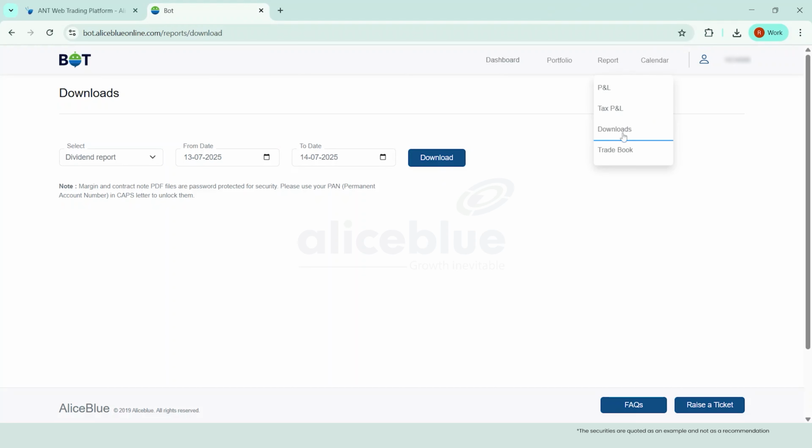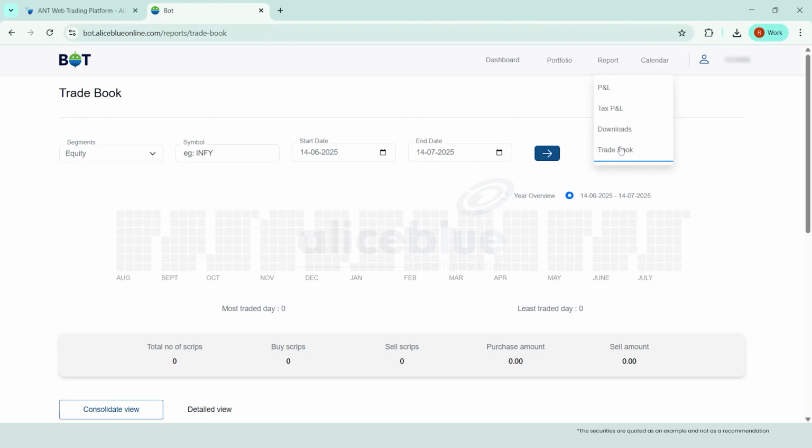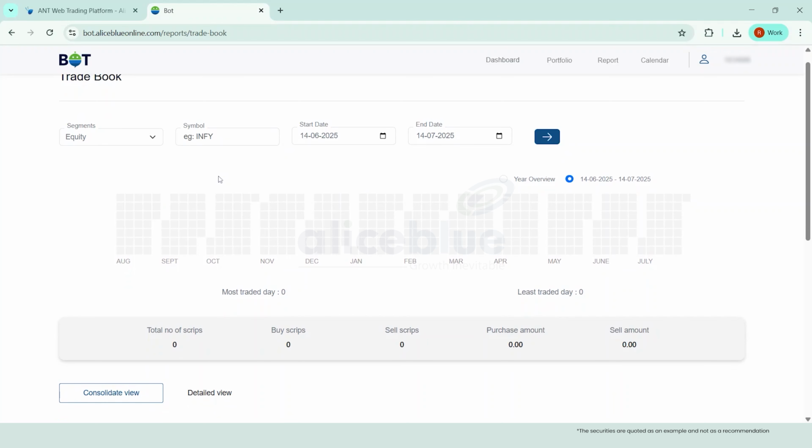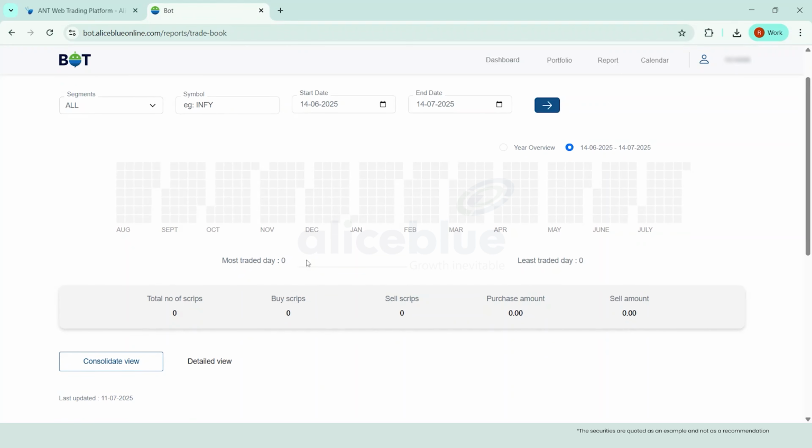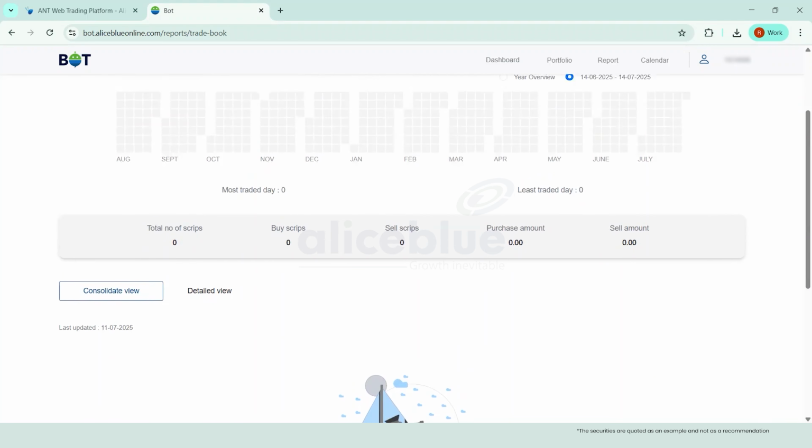Now if you come to reports, the last thing here is trade book. Under trade book, you will have a complete transaction history of all your trades that got executed through your account over a selected date range. That date range you can directly select over here, that is the start date and the end date. We can also select the segments to customize our view. If you look a little below, there is also a highlighted text with the most traded day and the least traded day in that selected range.